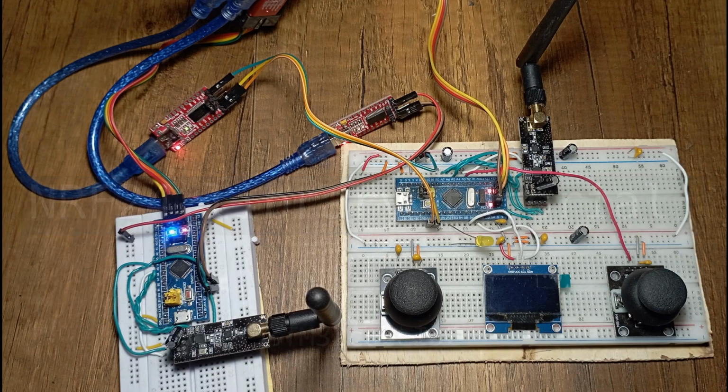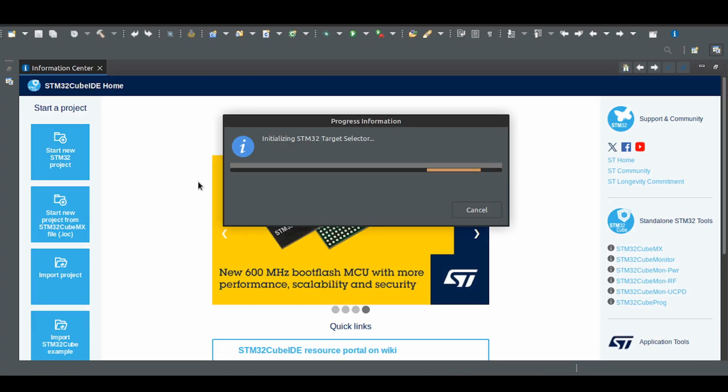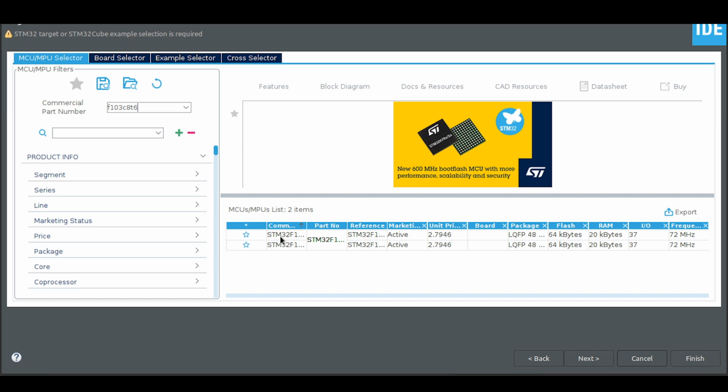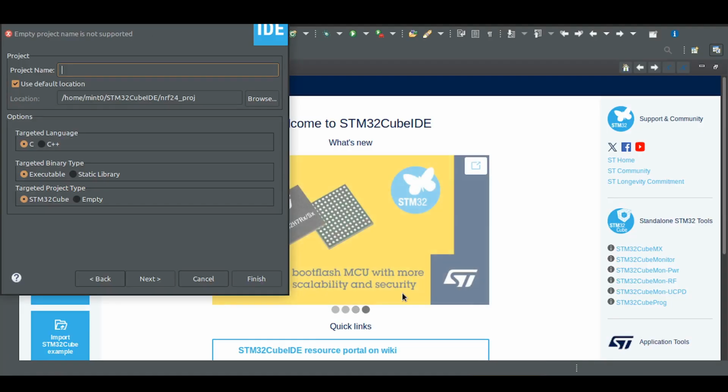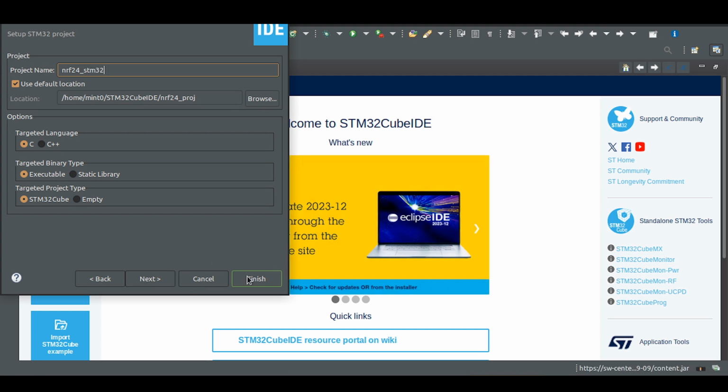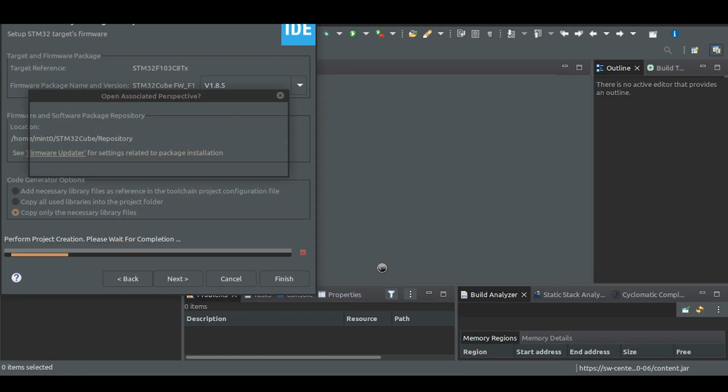Let's get started. First, we should create a project in STM32CubeIDE. I will select the STM32F103C8T6 MCU because I am using the Blue Pill development board. Let's wait until it is created.